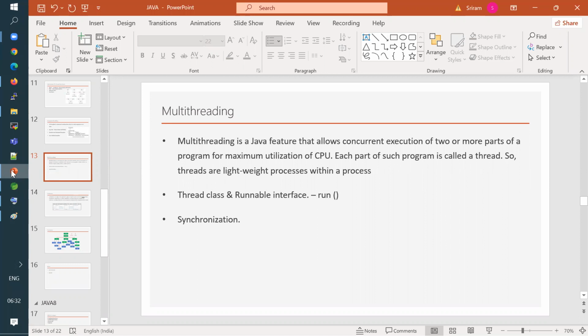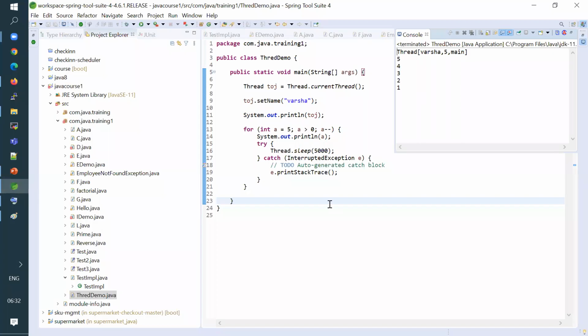Any questions? Could you paste that last program on the chat? This one? Sure. Yeah.